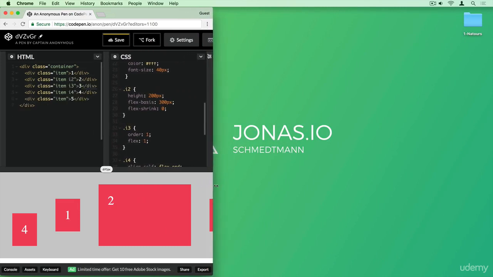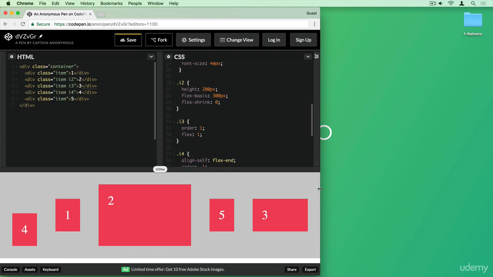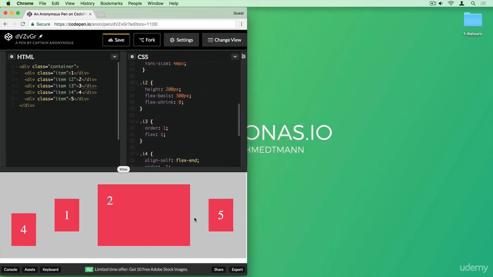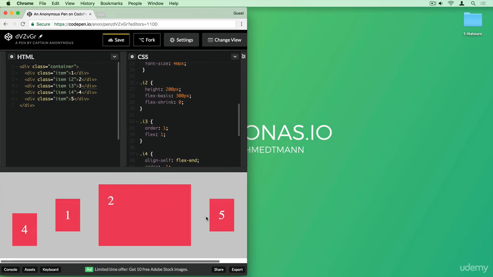And you see what happens now? These last elements simply get clipped from the viewport. Or actually the viewport increases its width in order to fit these remaining elements. But what doesn't happen is that this element changes its width, because it's not allowed to shrink, okay? And so that's what we did here with flex shrink set to 0.